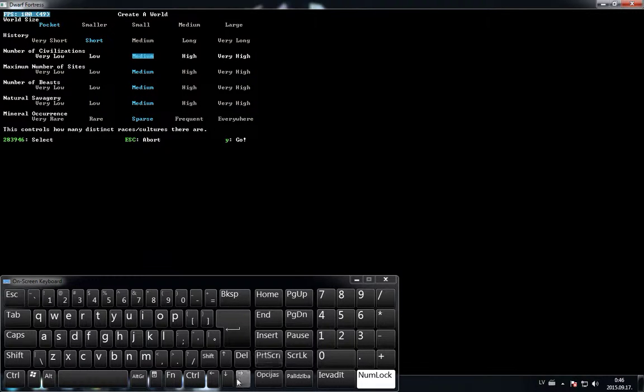Maximum amount of sites. So these are the establishments, like towns and cities, that are going to be generated when you generate the history. We're going to leave that at medium, so we can make sure that many of the civilizations are not going to die out. The fewer sites you place over here, the less these civilizations are known to expand, so there's a bigger chance that they're going to crumble. So we're going to leave that.